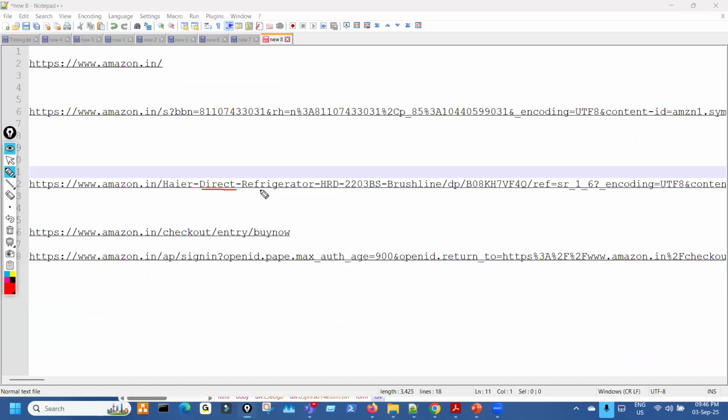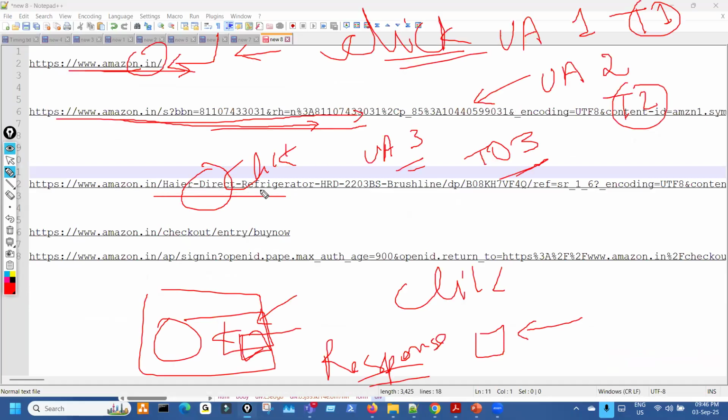And basically everything is a click only, right? Just understand that everything at the end of the day is a click. So this is another click, T03, and this got generated and it went to the server, right? Server means the Amazon application, and then the related response came to us.